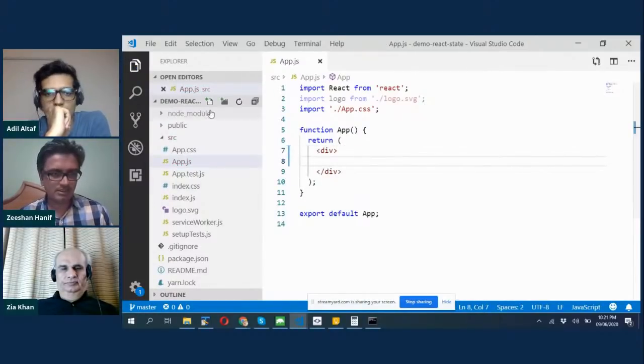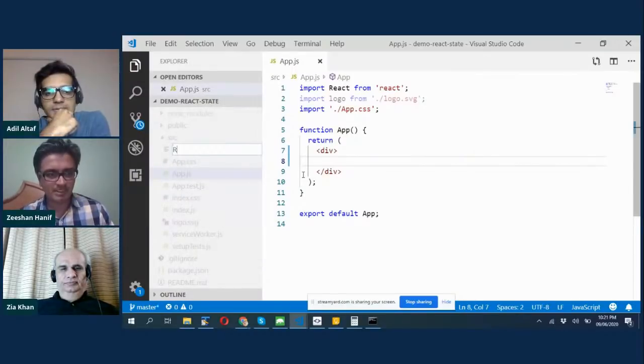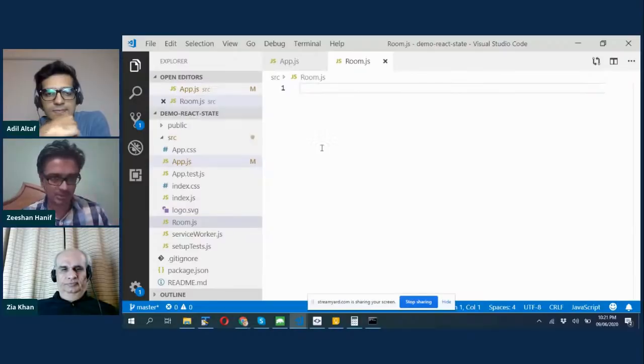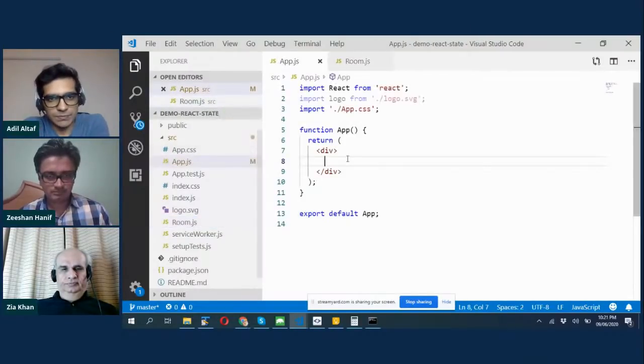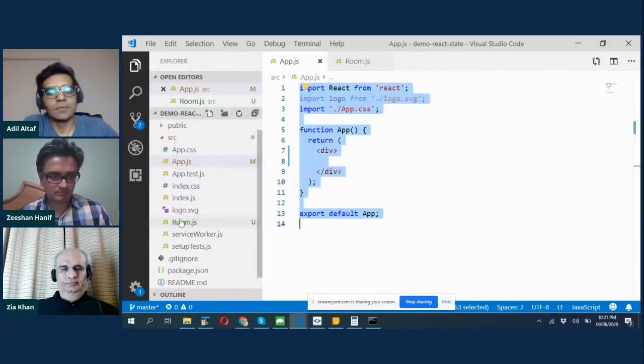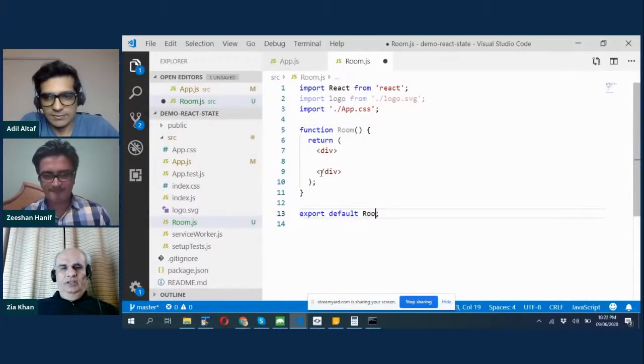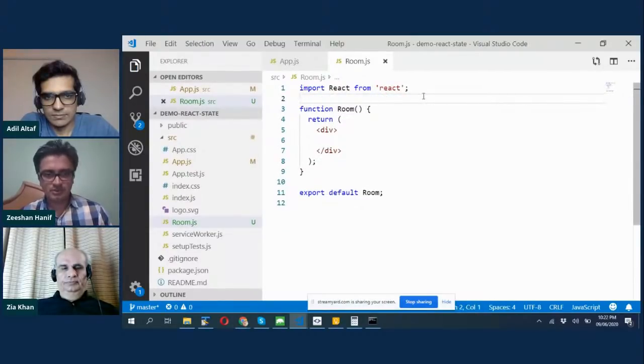And I'll create another component with the name room, so that we have the same structure. First, you have to import it in the app. Yes, I'll import it in the app.js. This is the room.